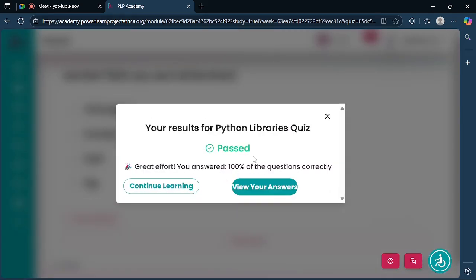So we passed 100% as usual. Can't even say as usual anymore, but anyways, we passed this again, so we have to continue learning.